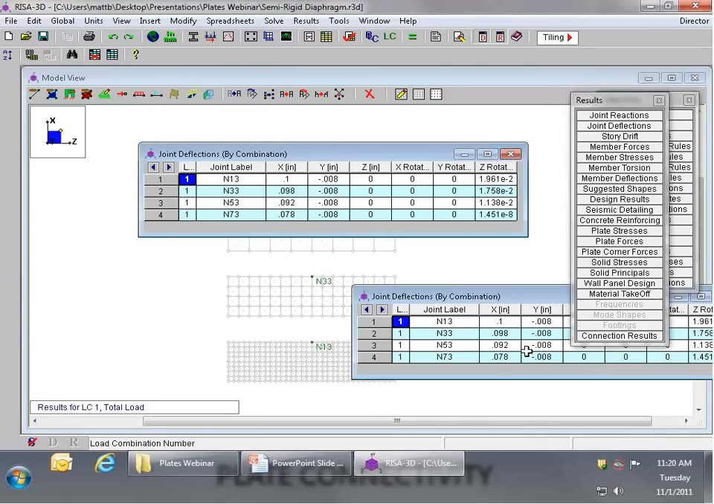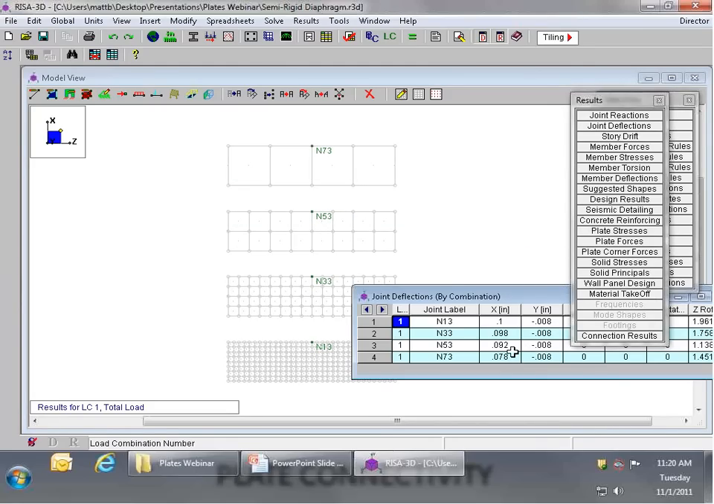That one has a 0.078-inch deflection. And N53 here, we see we have 0.092. So here we're looking at about a 20% difference between these two values. Now jumping from N53 to N33, here we've only got about a 6% difference between these two values. And if we go from N33 to N13, there's only about a 2% difference between these values.